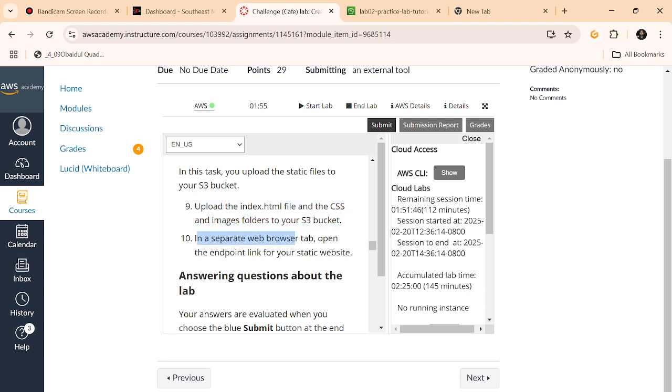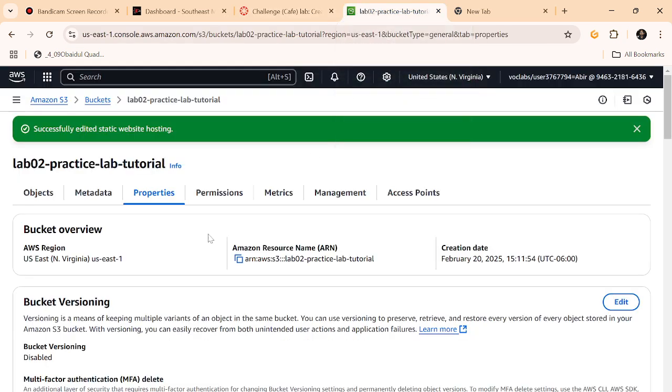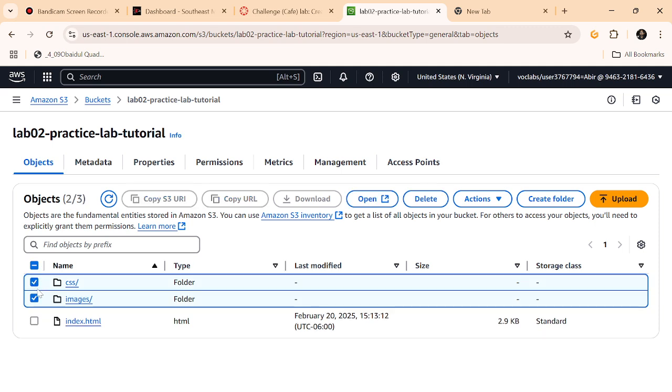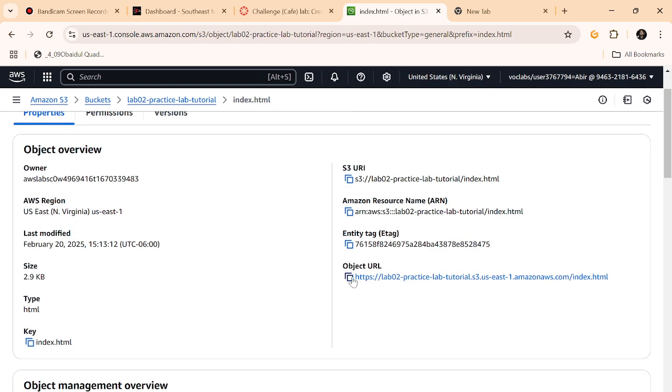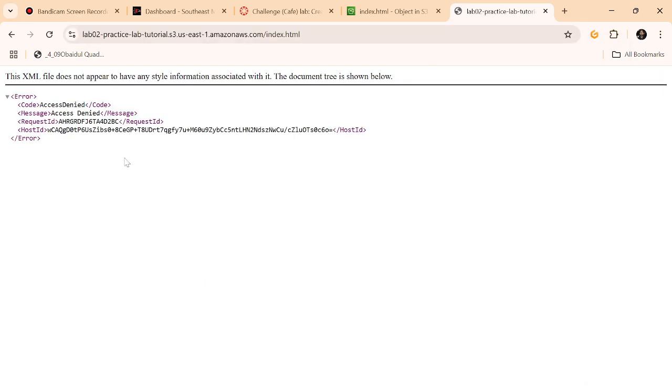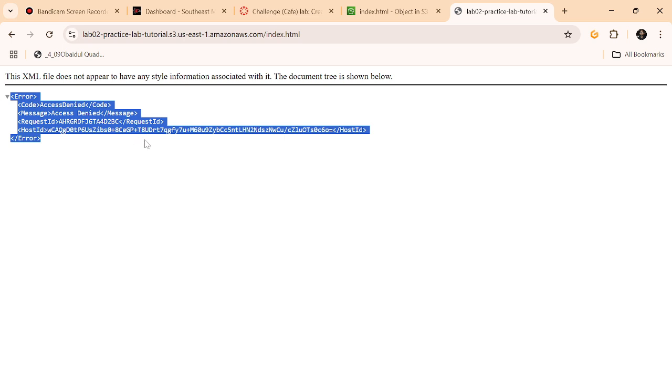Now in the web browser you have to check whether the static website is accessible or not. Our starting point is index.html. Sorry, okay, and let's see, is it accessible or not? No, it is not accessible because it is not publicly accessible.